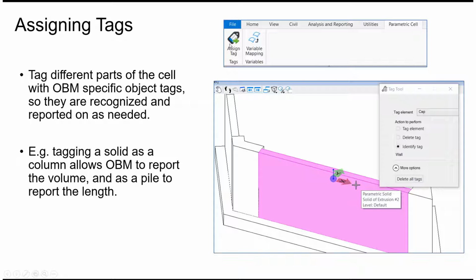What is that? Well, if you see this 3D cell and you leave it like that, it's just a 3D cell, okay? On the other hand, this solid, for example, you can tag it. So just basically associate it with a bridge element and say, oh, this is a cap, right? So what does it mean? That later, when you report quantities, when you report elevations, it will report that volume of concrete, for example, because it recognizes that it's part of the cap, right?